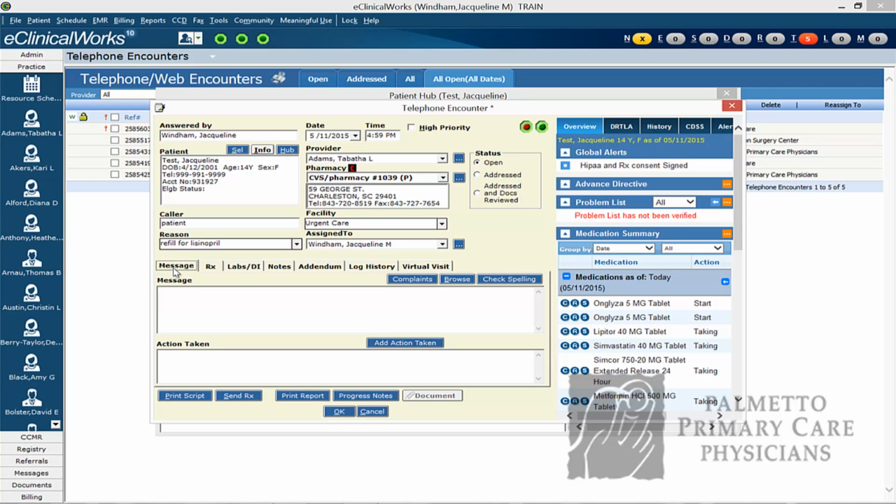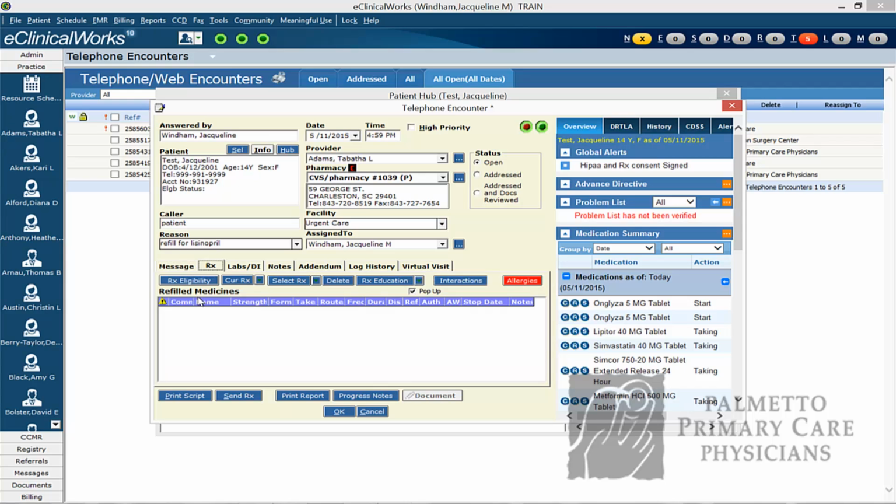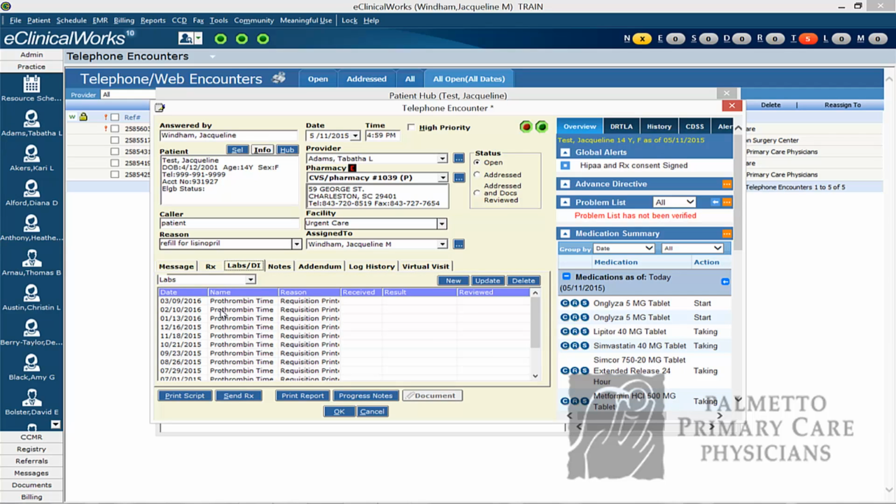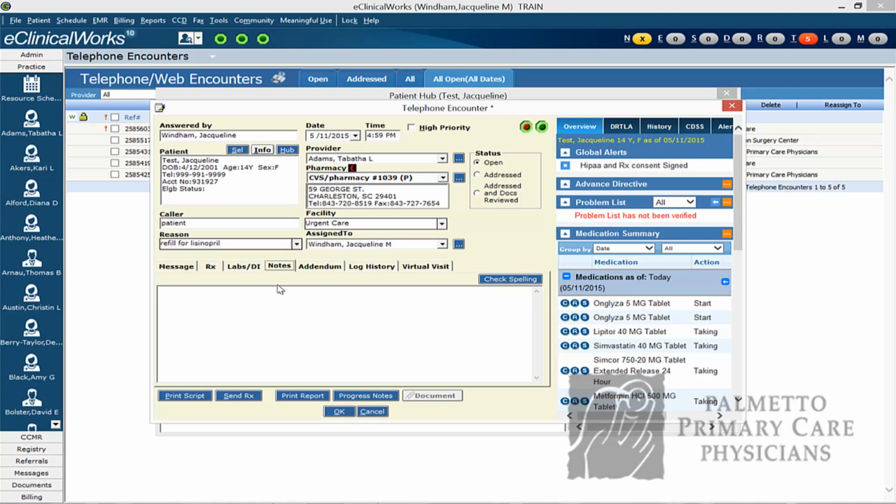There is a message tab which allows you to write and respond to messages for the encounter. We have an RX tab which allows the user to view medication history and refill. There is a Labs and DI tab which allows you to view labs and diagnostic results. There is a Notes section which allows you to add additional notes. The Addendum section that is here allows you to add on notations to an addressed or locked telephone encounter.